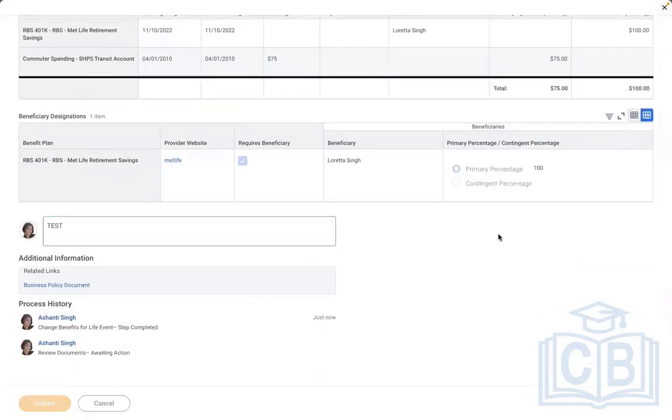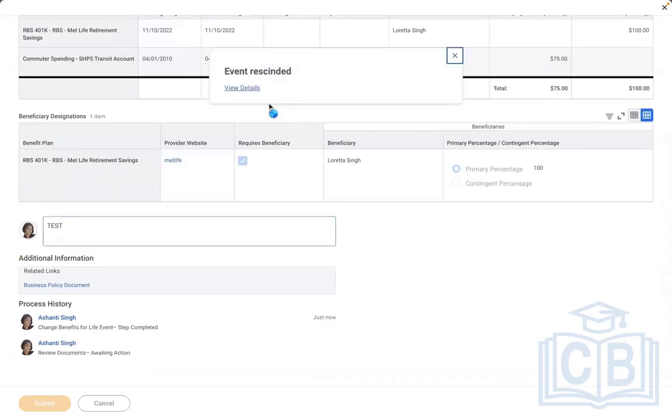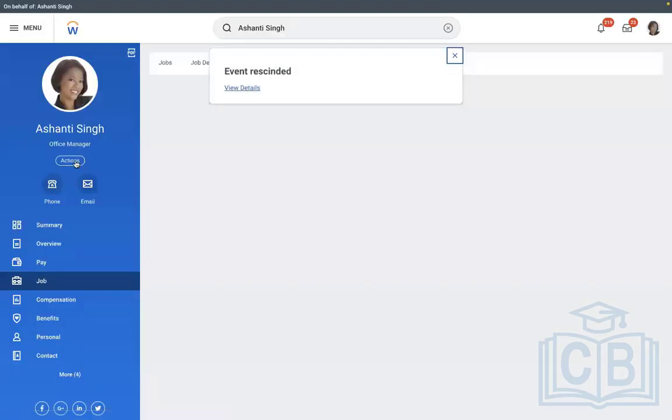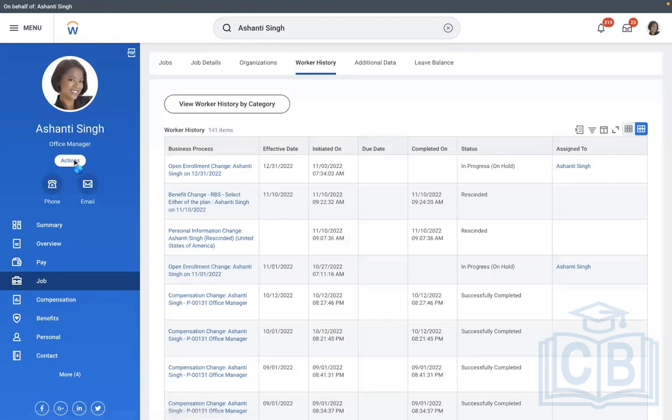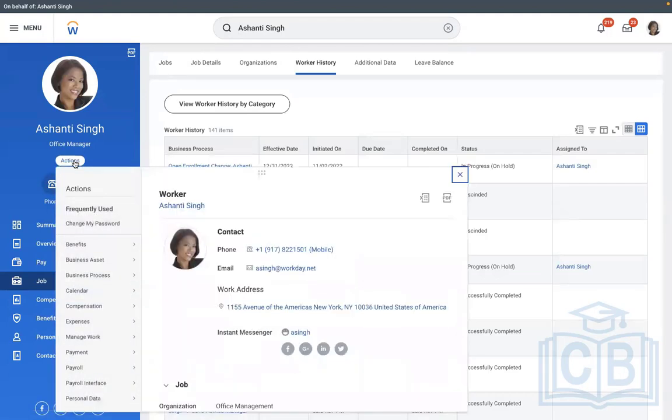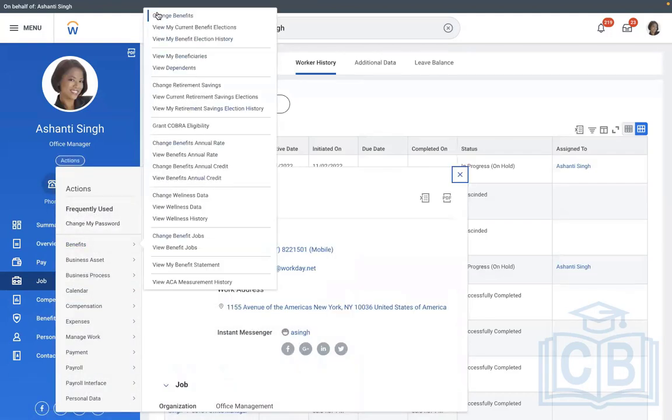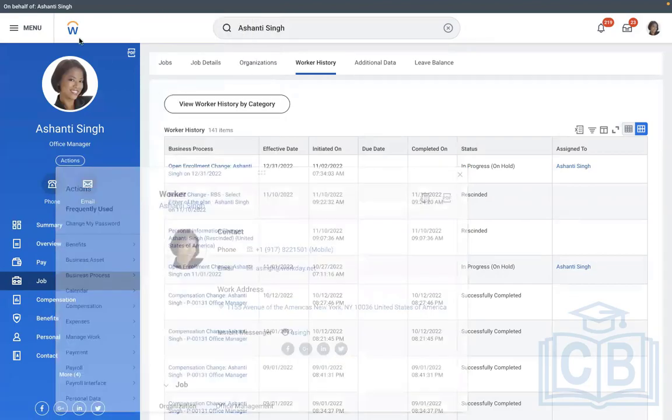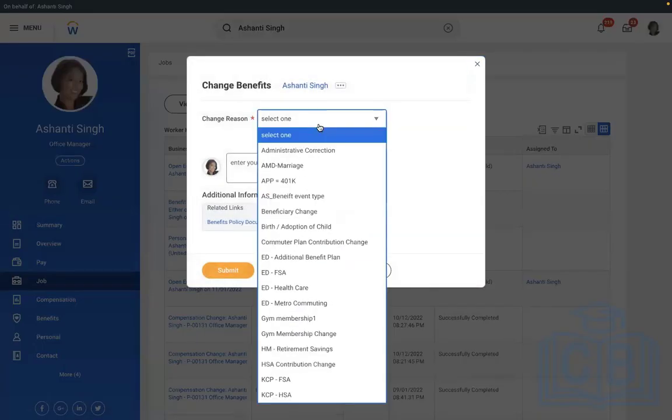Actually, you should give an error message: select either of the plans. That's all. It has not happened. So I'm saying confidently it failed. Now we'll again repeat. Benefits. Oh, if she is doing self, it may go for Ben partner now.